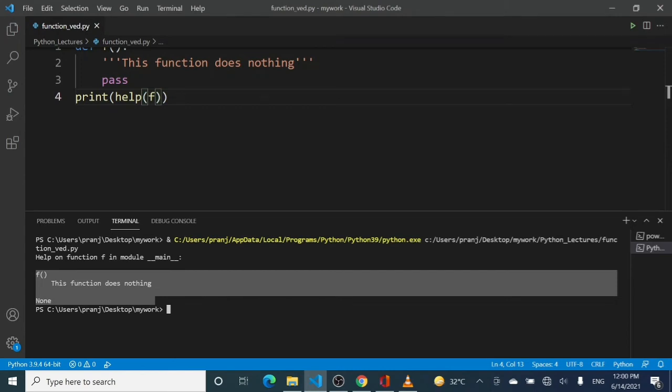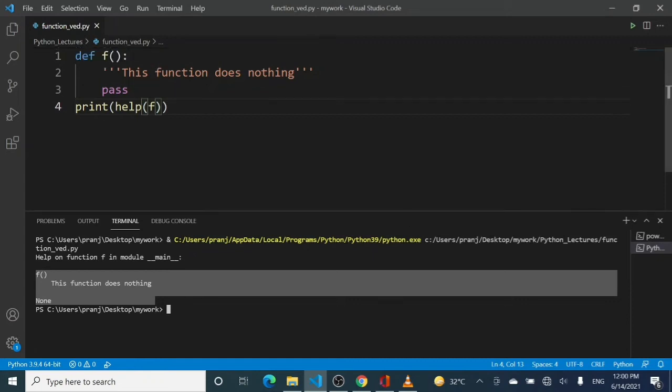See, f is written with parentheses in your output, which indicates that it's a function. Then the doc string, that this function does nothing, and then the return value, which is None, meaning the function is returning nothing. So with the help of the doc string you can make the readers of your code understand the working of your function. This was an example of a parameterless function which does not return anything.